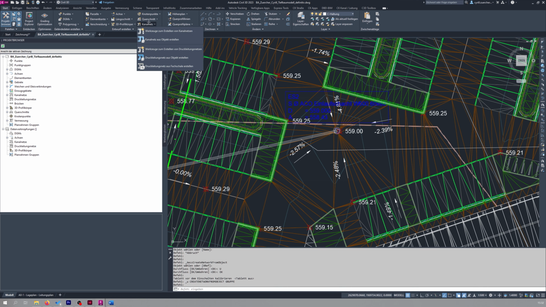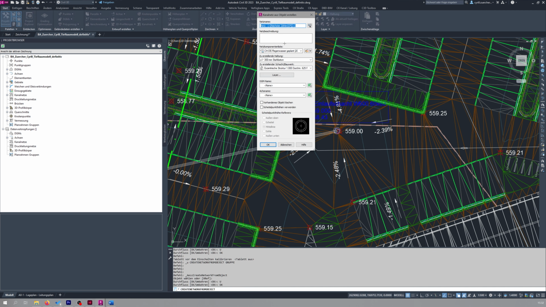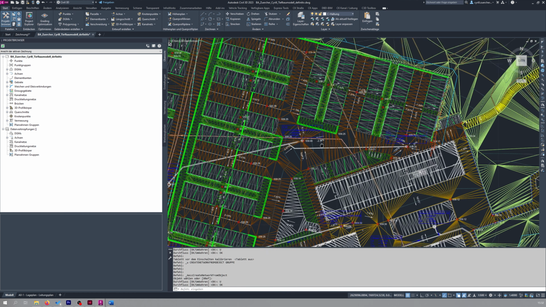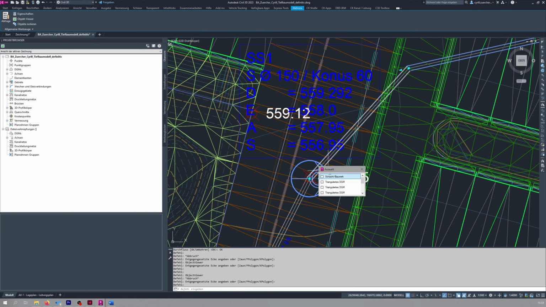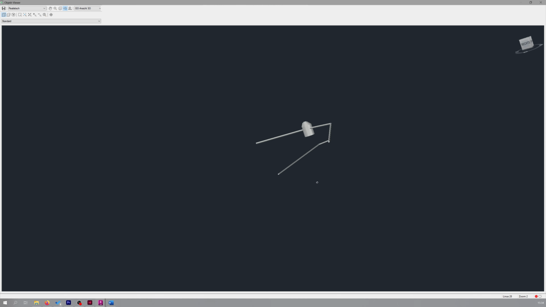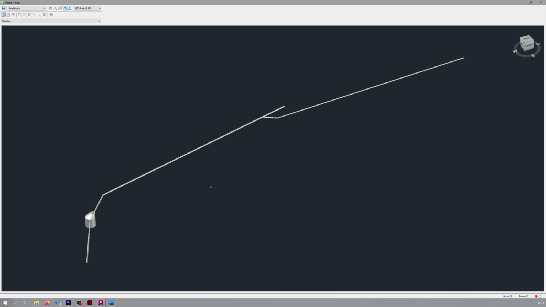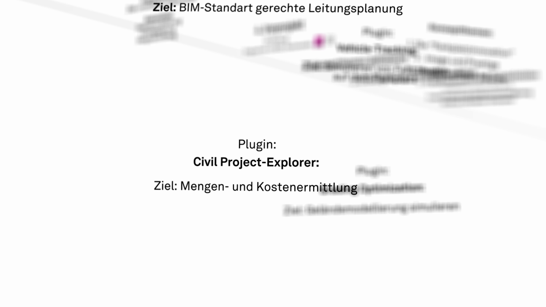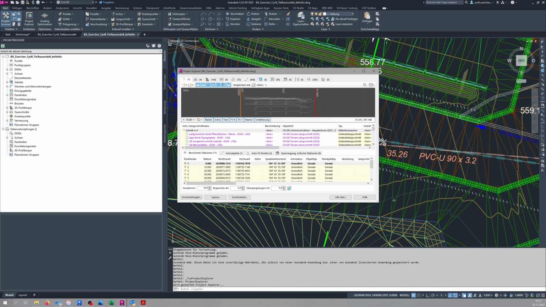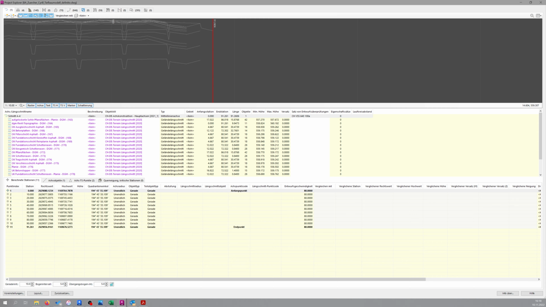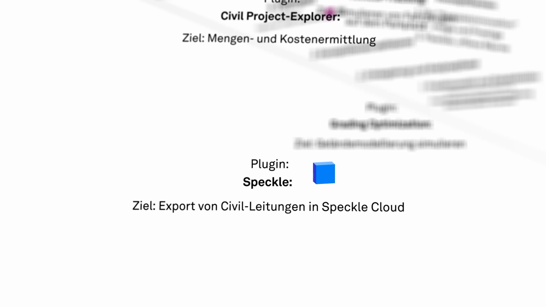The existing and planned pipes were drawn in and planned with the civil pipe network tool. This results in a BIM-compliant pipe planning in the civil engineering model, which is enormously important for the eventual execution. The Civil Project Explorer, as the third plugin, enables an exact quantity determination, which is indispensable in the later cost estimation. The intersection between Civil and Revit is closed by two further plugins.